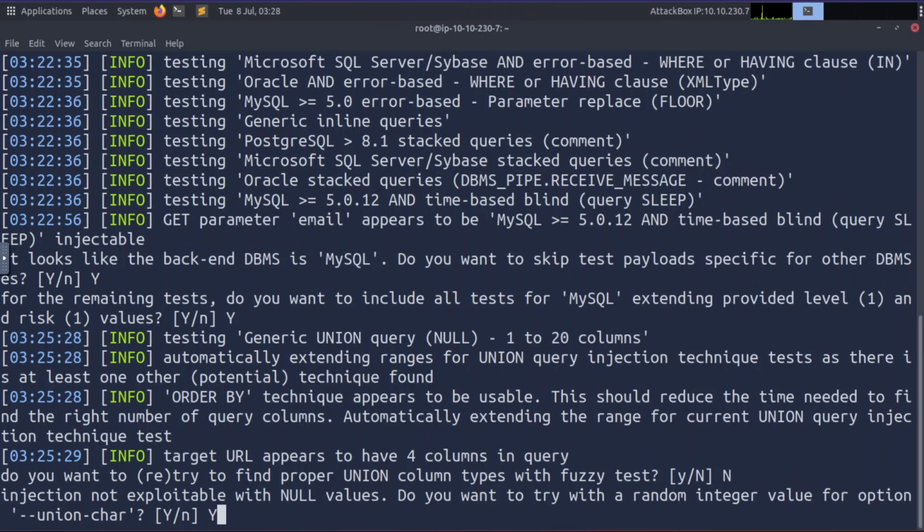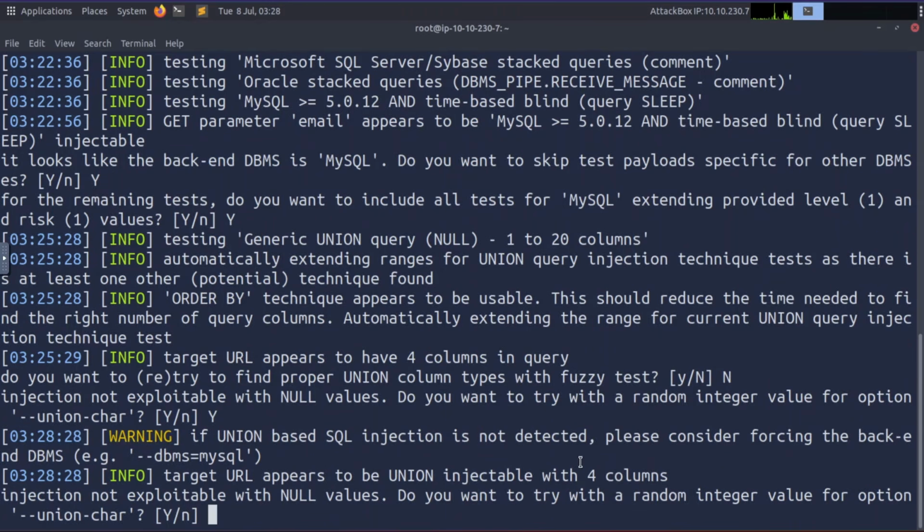This gets more in depth about SQL injection than I really want to go. But a lot of times when you're trying an SQL injection and finding columns and the different types, you'll use a lot of null values, but sometimes that doesn't always work. So you can try using integer values as an option. They recommend that because it looks like it's not exploitable with null values. So we'll hit enter with yes.